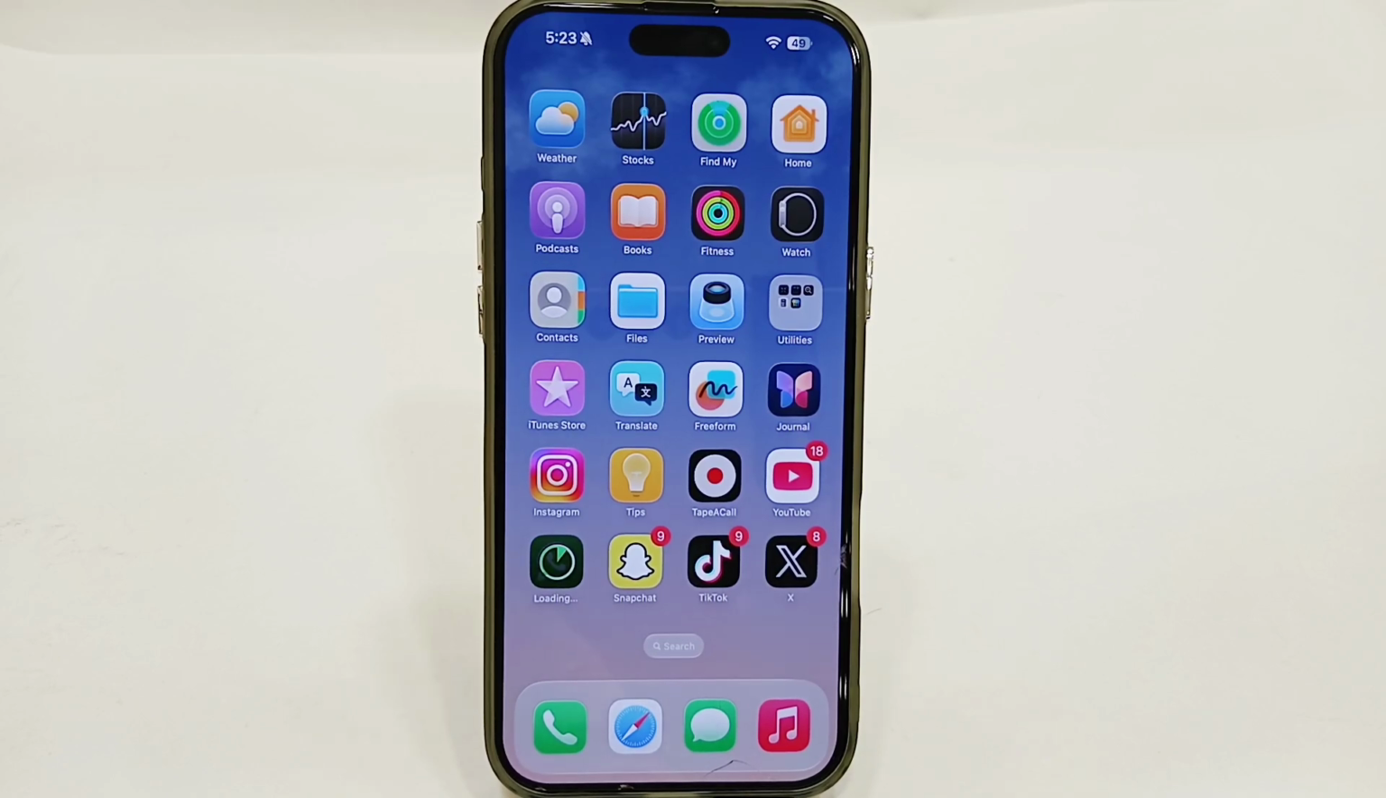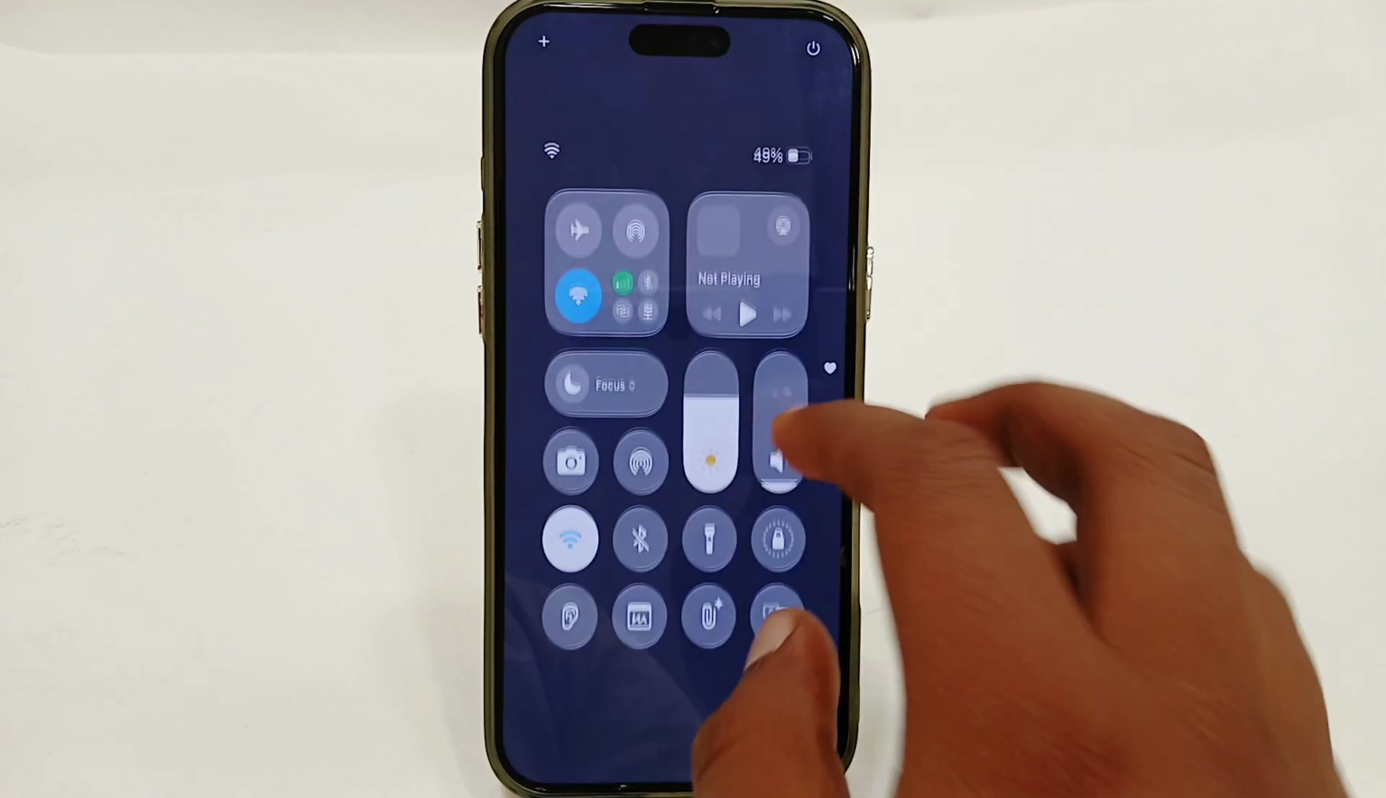Hey guys, today I'm going to tell you how to record iPhone screen with sound. If you are using any iPhone and you want to record your iPhone screen with sound, let's see how you can do that. You just have to scroll down your control center.